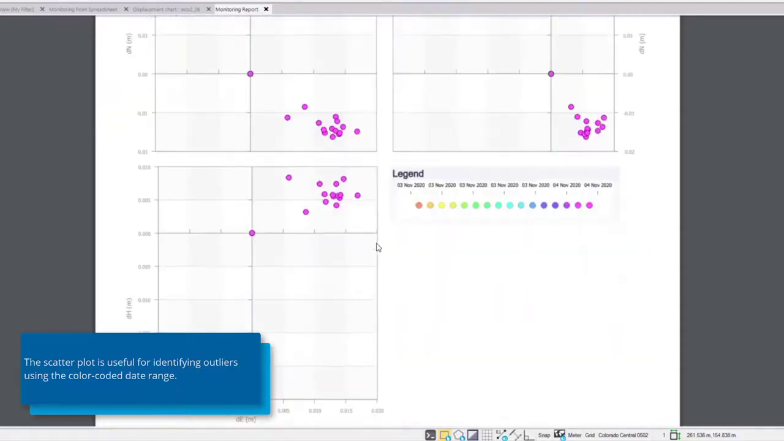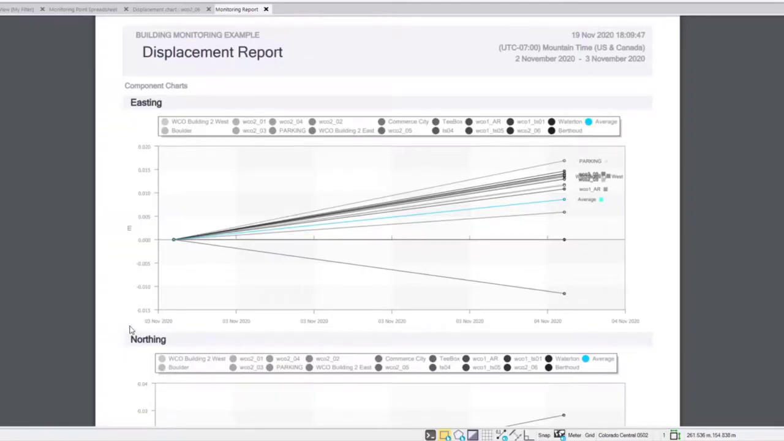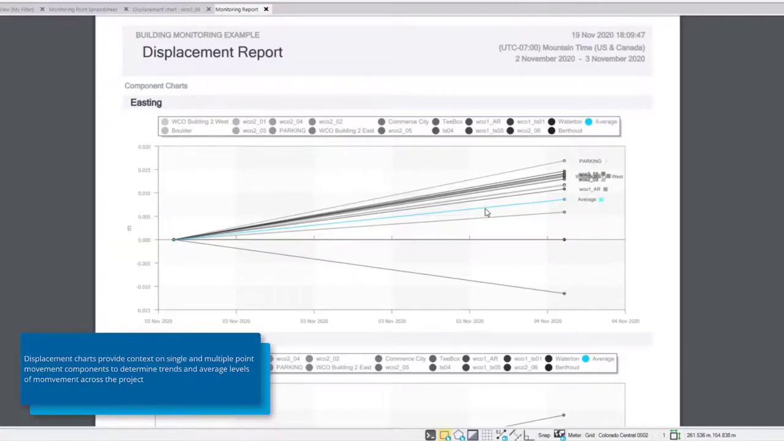The next section of the report is a time series displacement chart showing the easting, northing, and elevation components of all points. So in this case, we see all of our monitoring points. As well, the blue line depicts a rolling average of the displacement across all points.